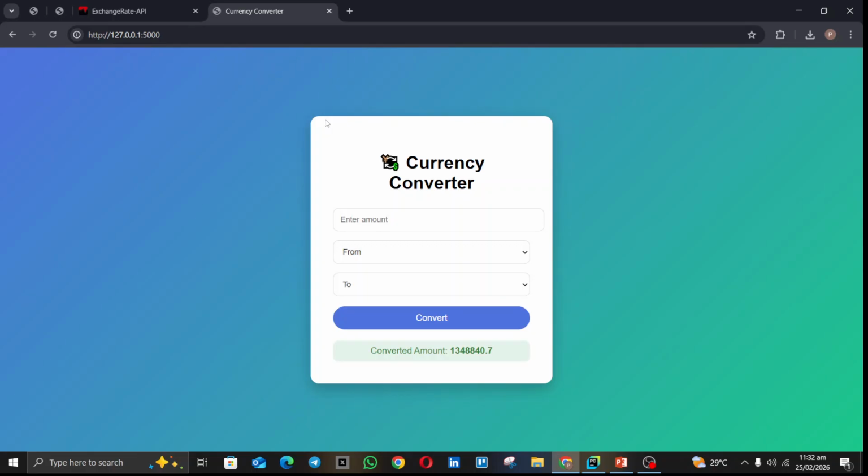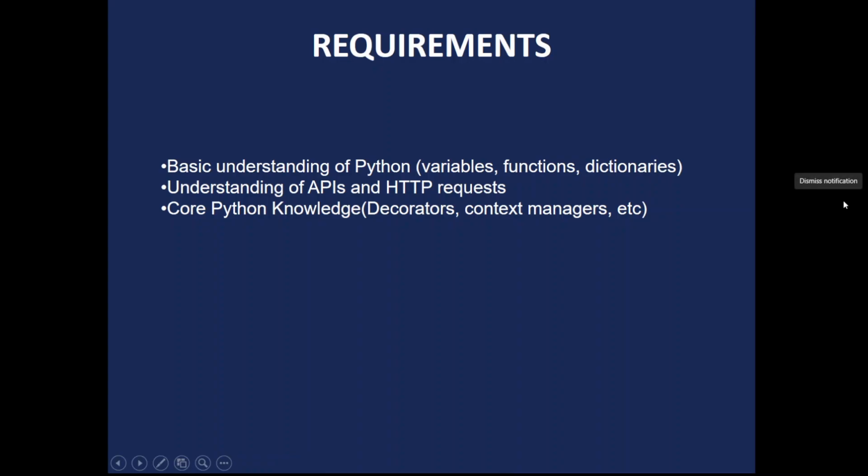If you are ready, let's go ahead and start building our project. There are some prerequisites for this video. First of all, you need to have a basic understanding of Python, to know at least variables, functions, and dictionaries. You don't actually need to have knowledge of Flask or APIs and stuff, just the basics is enough.